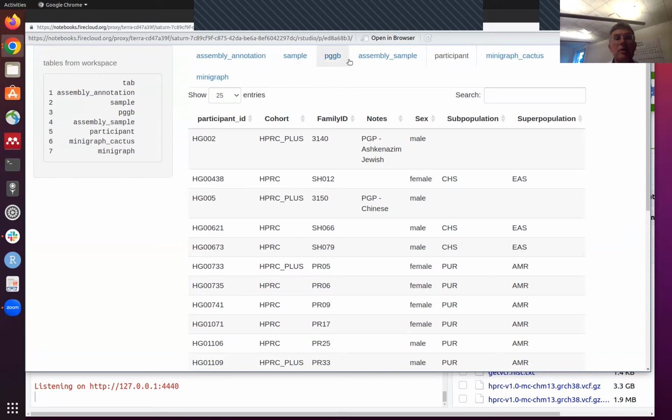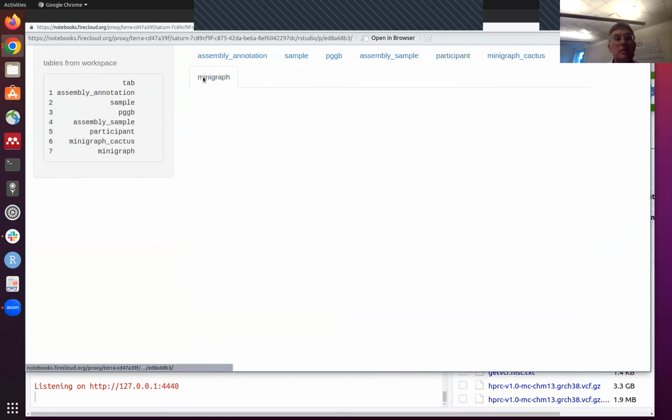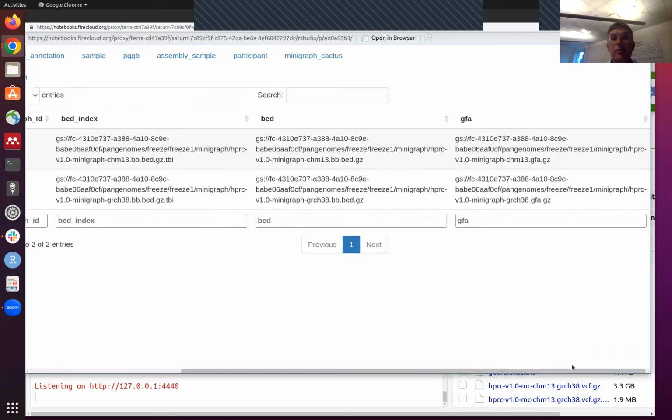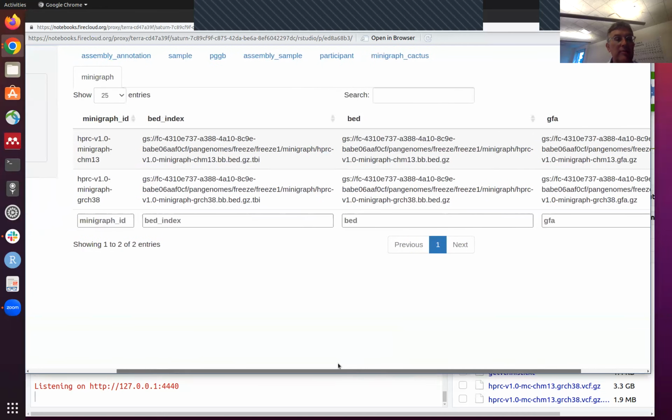The minigraph table here has only 2 rows, but it has an interesting content. 3 different things: a GFA, which is a graph representation of the minigraph for the pangenome, and some bed files. And I know how to do things with bed files, and that's what I did. I haven't looked at the GFA yet, but that will happen. But let's work with the bed files, and actually let's make some GRanges and figure out what's going on with these bed files.